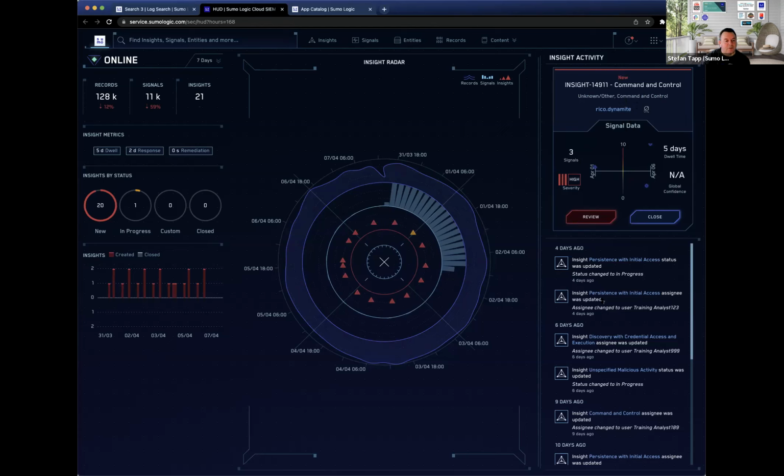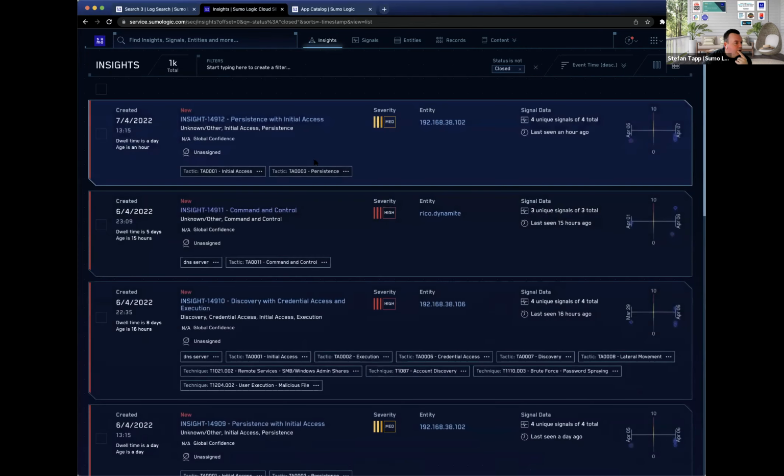And then finally, this is my latest activity down here. Any insights being generated, any analysts that are working on insights, it'll list that information there. Okay. So for this particular insight, what I'm going to go through is I'm going to pick on one called persistence with initial access.